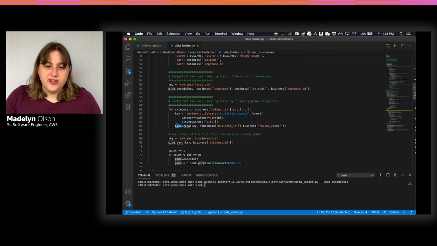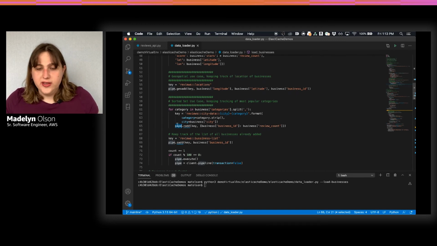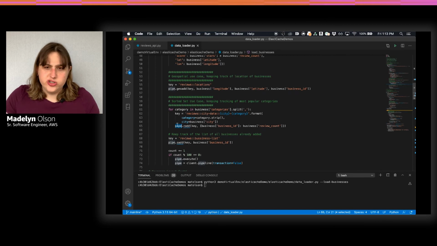I'd also call out that we're using a batching operation here. Instead of calling each command individually, we're just queuing them all up and dumping all the data in. This is because we don't actually care about each individual response. We're just trying to get all the data in, because this is being done in a batch load.